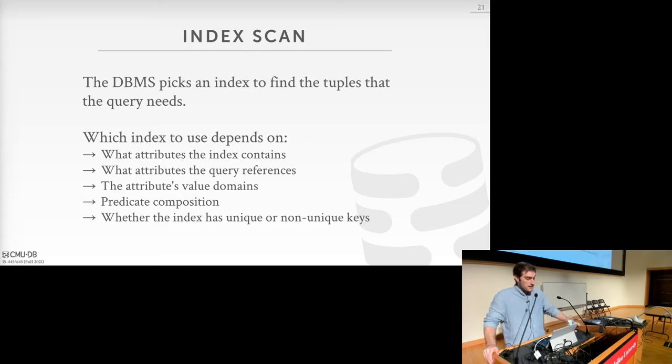Okay, an index scan. We've talked a little bit about this before, so I don't want to spend too much time on it here, but basically the idea is that the DBMS needs to or can pick an index to find tuples for the query. Rather than having to scan the whole table, if you have an index sitting around, you can leverage that to get just to the tuples that you want based on the selection conditions specified by the query.